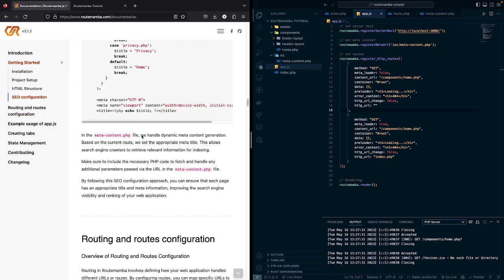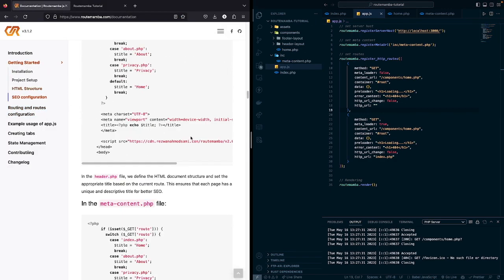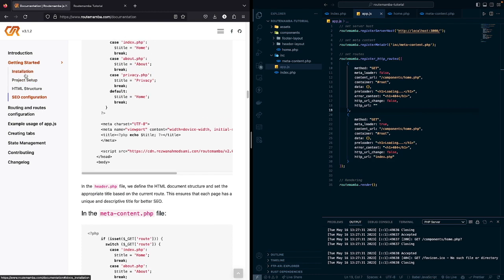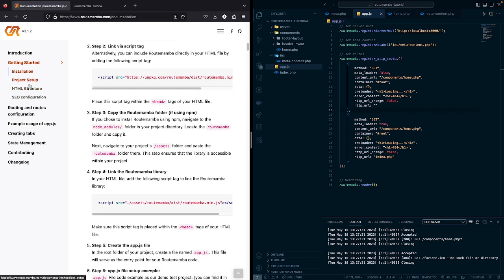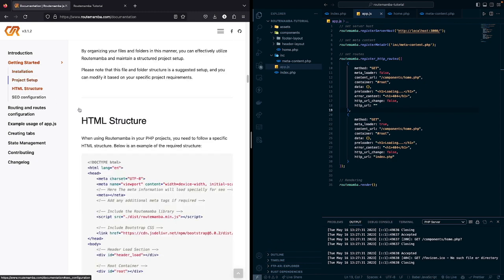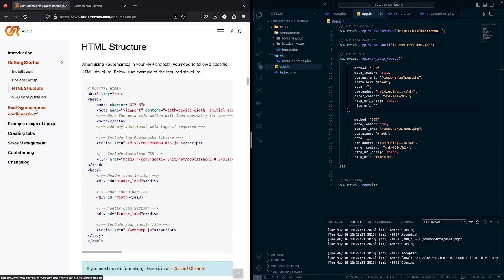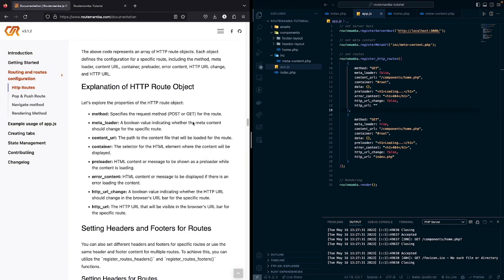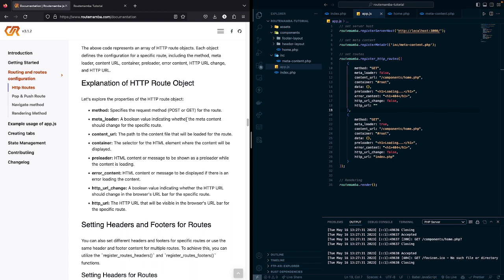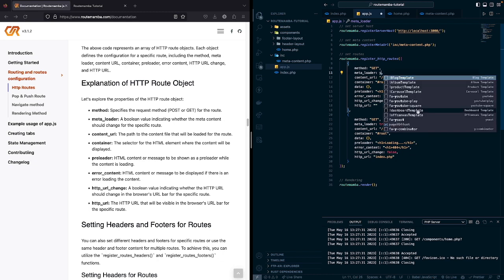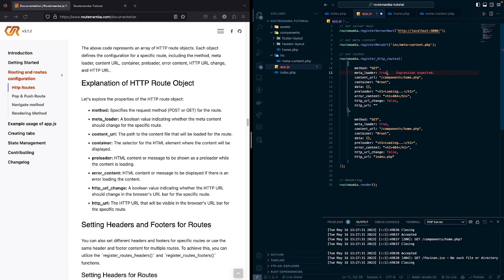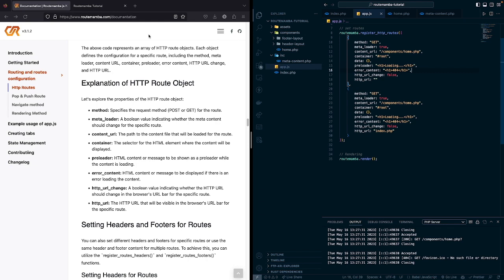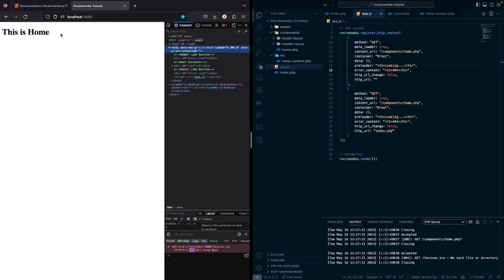Let's check the documentation. Here we added app.js maybe. Yes. No, sorry. We put HTML structures and others, yes, routings and configuration. Here you can see everything. So meta loader is for changing the meta content for a specific URL. You just need to set it to true for now. By default it will load the meta content for this page. That's okay for now.